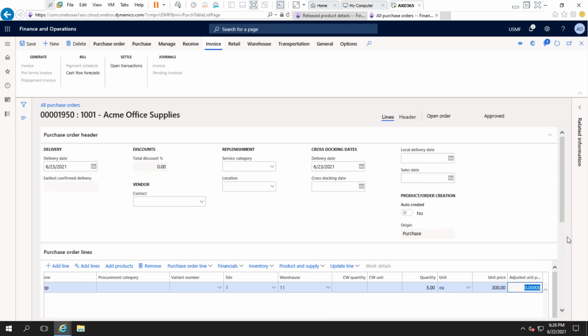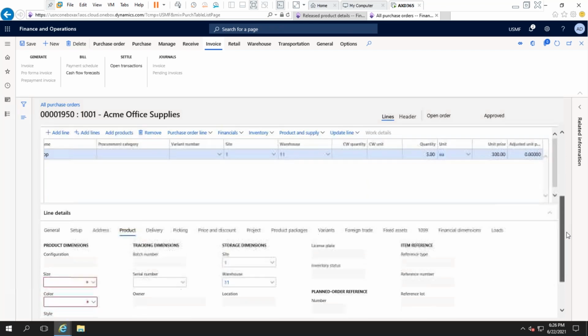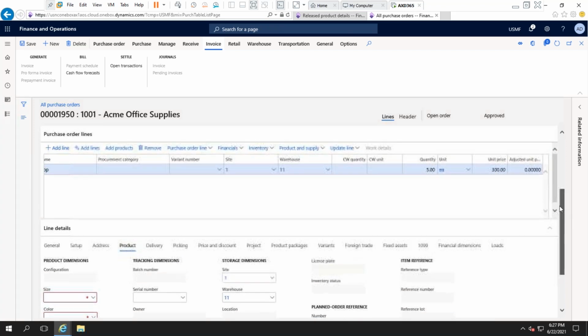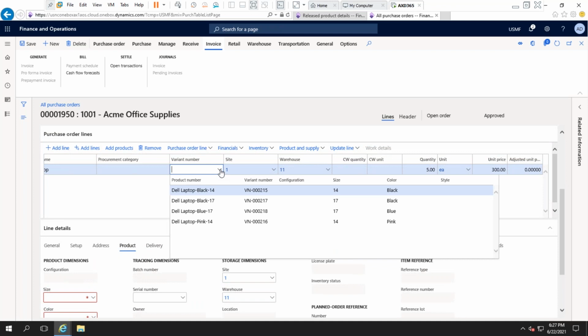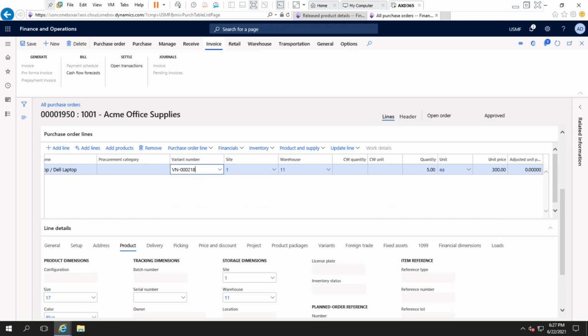There are two options in this. You can select the combination, color and size, independently. Otherwise, you can select the variant here and it automatically generates the combination of numbers. So I want a blue laptop, and it will be filled automatically, and then a 14 inches pink laptop as well.